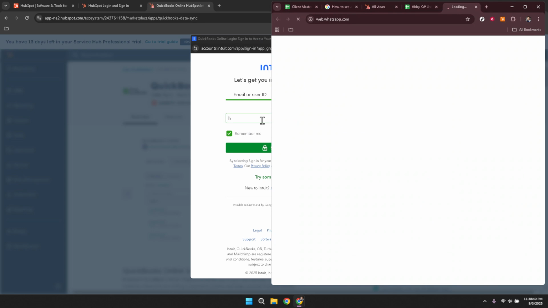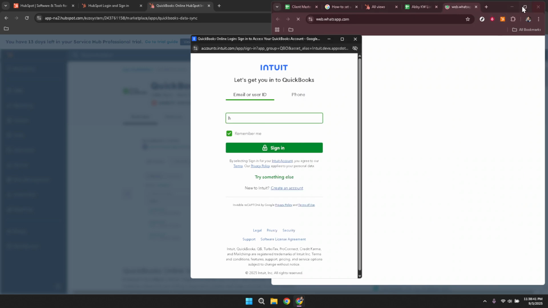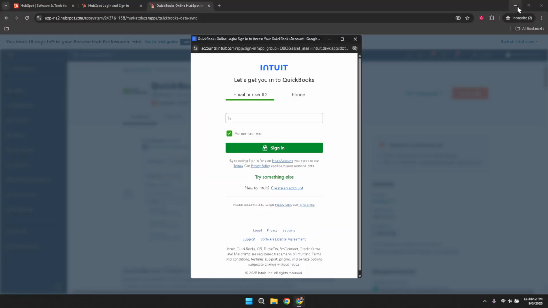And there you have it, a complete walkthrough on integrating HubSpot with QuickBooks Online. Remember, this integration is versatile, enabling better data management and streamlined processes both in your financials and your customer relationship management.